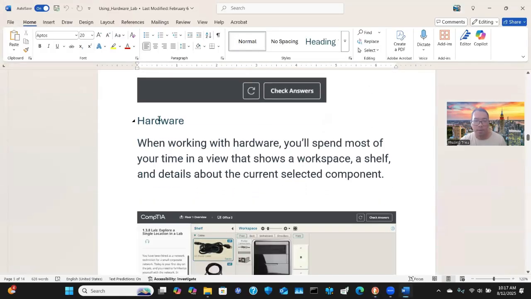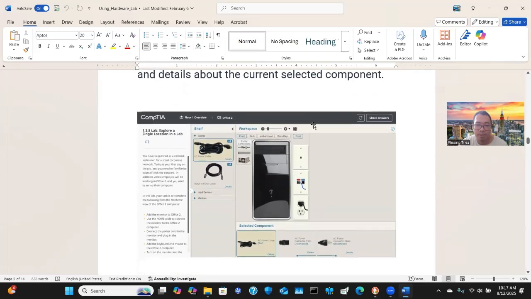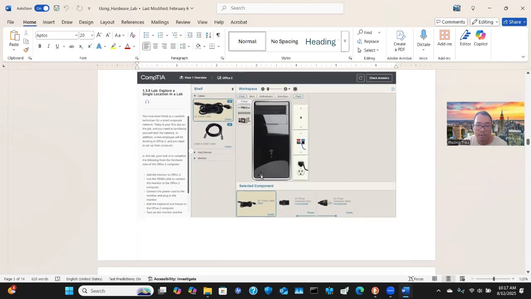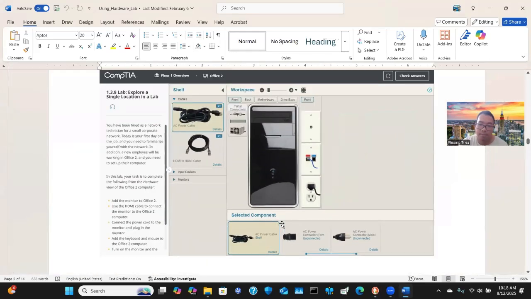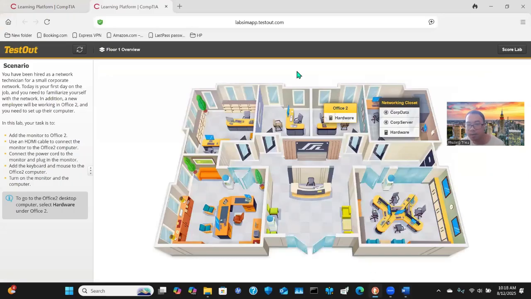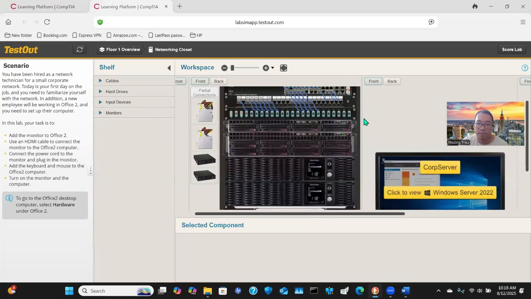Okay, next. Hardware. When working with hardware, you spend most of your time in a view that shows a workspace, a shelf, and details about the currently selected component. So here you can see different hardware components. For this image, they selected a component called the AC power cable. Let me show you some hardware components in this lab. Let me click the networking closet hardware. Here you can see this is the monitor, the keyboard, the mouse. This is the server with different kinds of hardware components.